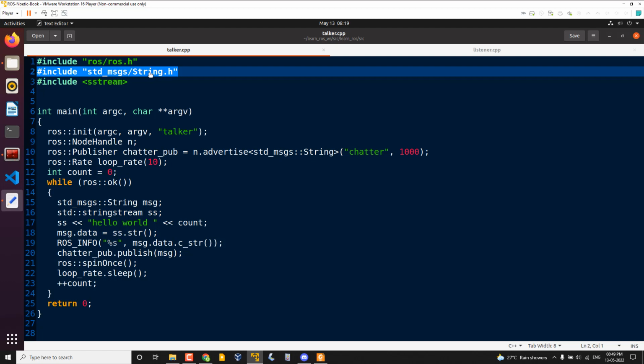Why string.h? Why is the message put in the header file? What happens is that in ROS you can create your own message.